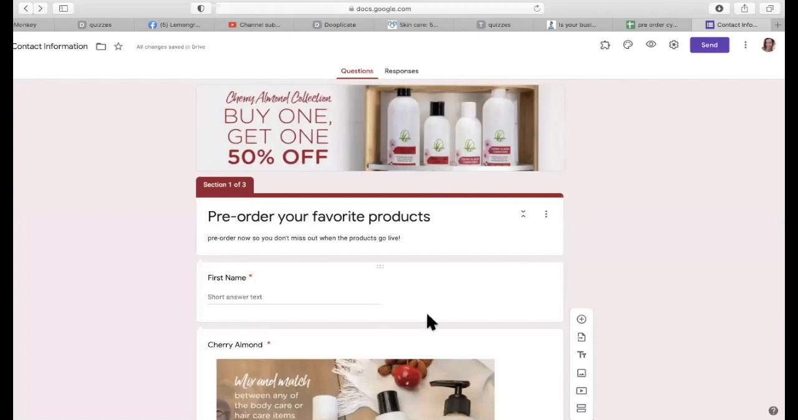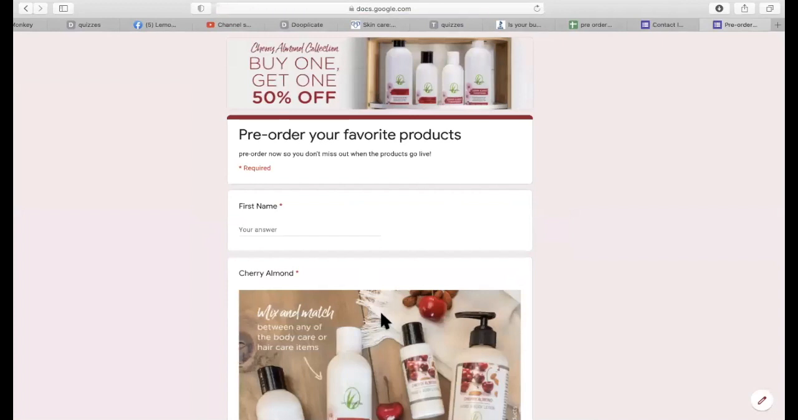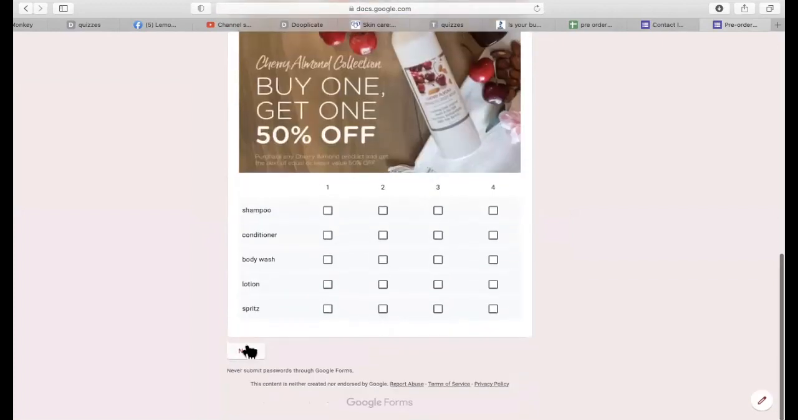And to see what this looks like and to share this form with your customers, you'll want to click in the upper right-hand corner on this little eyeball. It says preview. And this is what your form is going to look like. And then at the bottom, you'll have next. So you have those different pages.